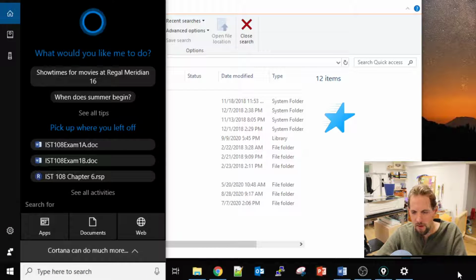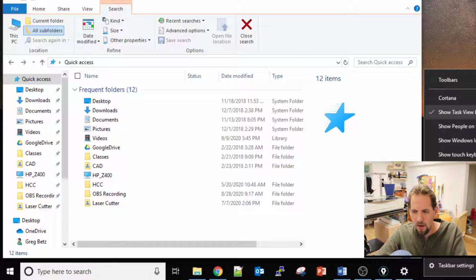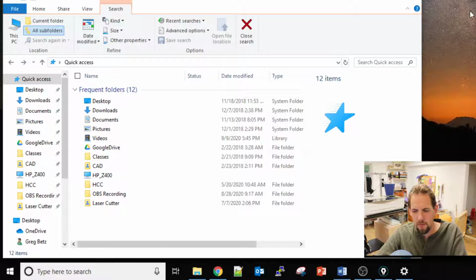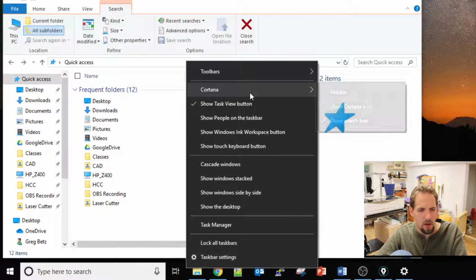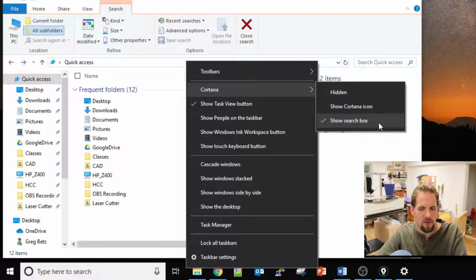If we right click on our task menu, under Cortana for mine, I have show search bar. I don't have the Cortana icon. I don't want Cortana. I don't normally have a microphone. Well, I didn't used to have a microphone on this computer until all of this wonderfulness started happening. Or we get rid of it. I actually like the search bar there.